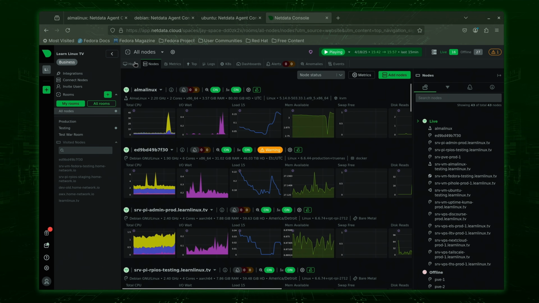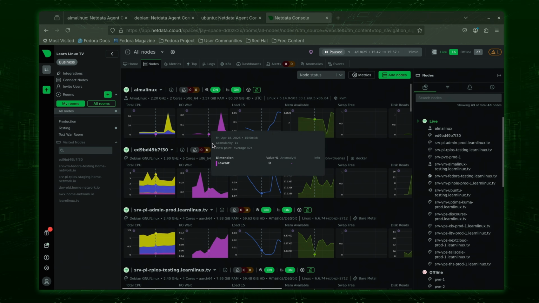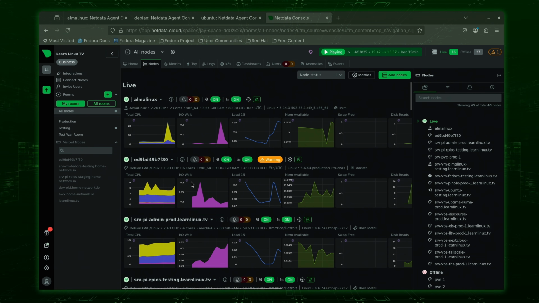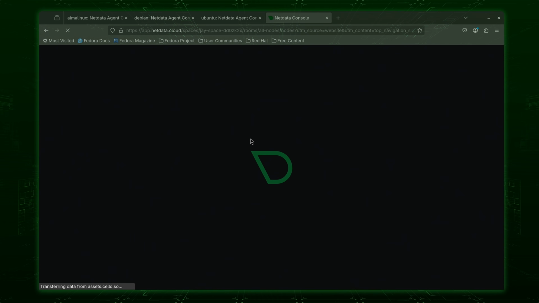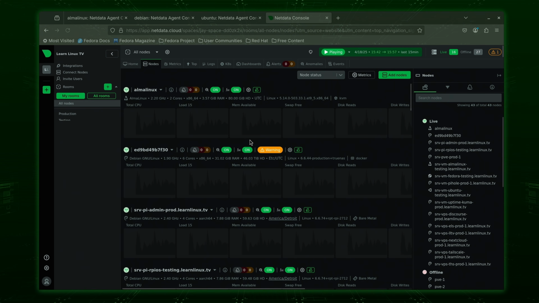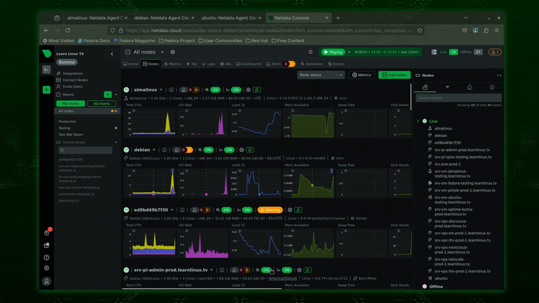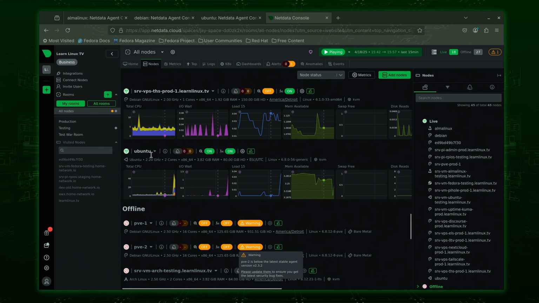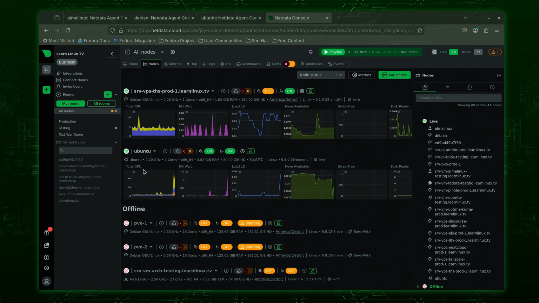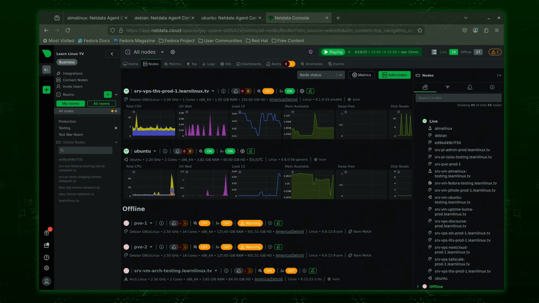Back here in Netdata Cloud, we see Alma Linux. That was one that was added already. Might take a moment for it to show up here. And sometimes we'll have to restart Netdata if it doesn't already do that for us. Just refresh the page. We see Debian, we see Alma Linux. And here we see Ubuntu. So each of the 3 servers that we set up in the previous video are now a part of Netdata Cloud. Anyway, with that said, now you've seen the process of adding nodes to Netdata Cloud.